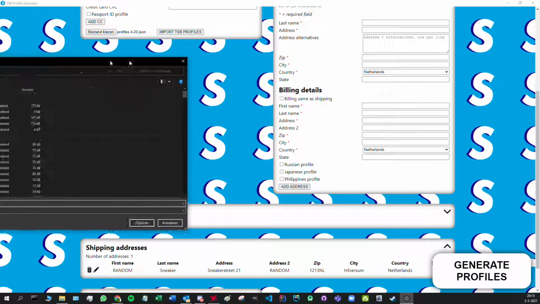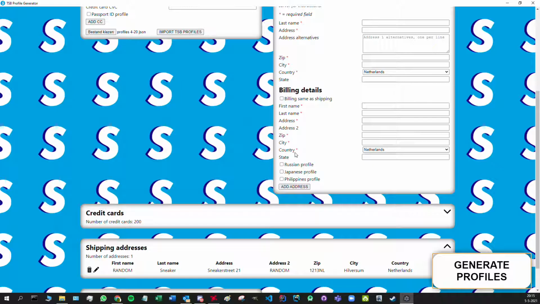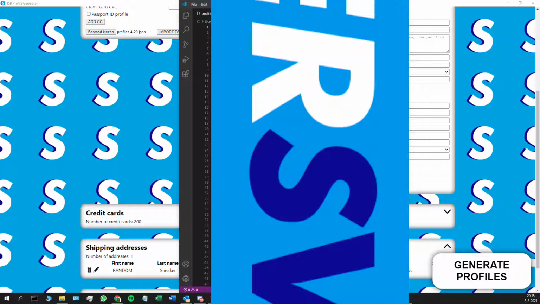So let's generate the profiles. This will make 600 profiles. Now I will show you that the profiles have been created. I will not show you the details because my credit cards are in there. I'm not gonna share those. But as you can see, the profiles.json file does have a lot of new lines added. 19,000, almost 20,000 lines.